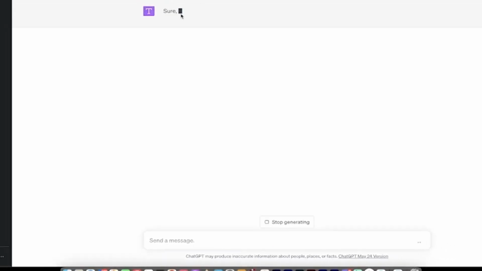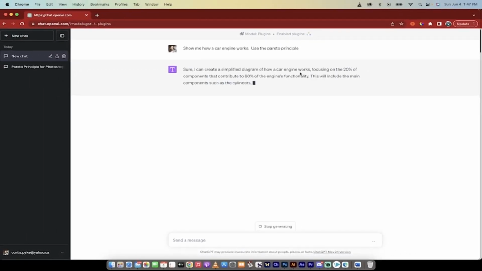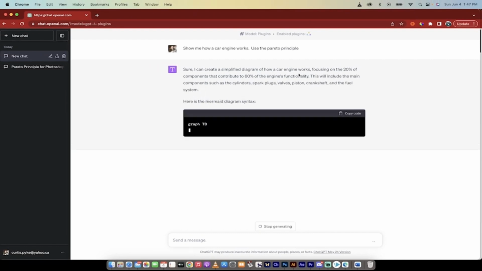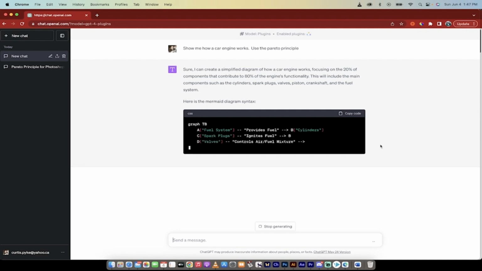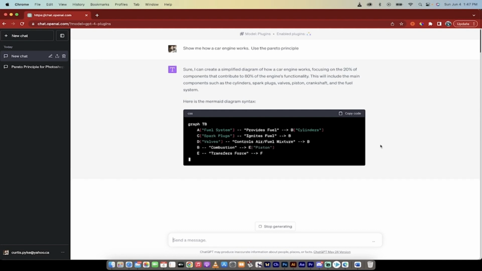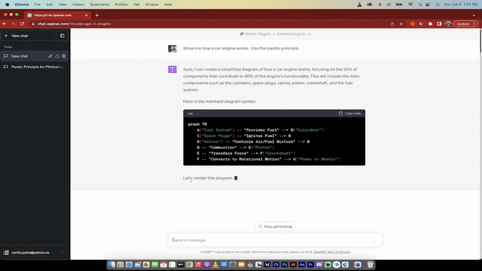It's going to go ahead and do a little bit of thinking, and here it goes. I can create a simplified diagram of how a car engine works, and it's going to show me based on the Pareto principle, even though the Pareto principle doesn't make a whole lot of sense in this situation, but I just wanted to show you just for the giggles. So here we go. It's going ahead and running it out. Let's render this diagram. This is the good part.